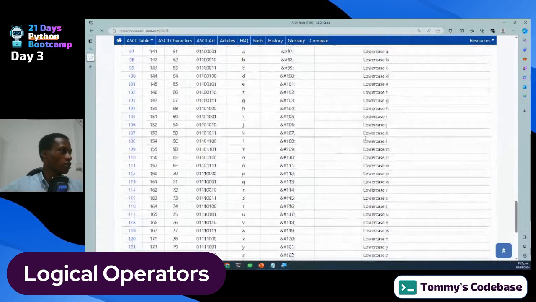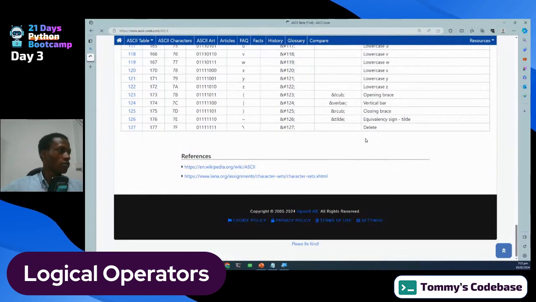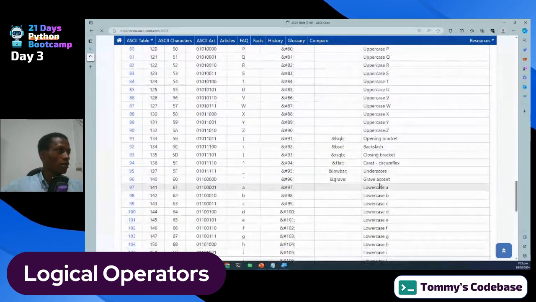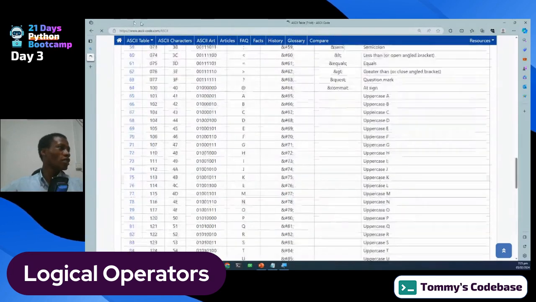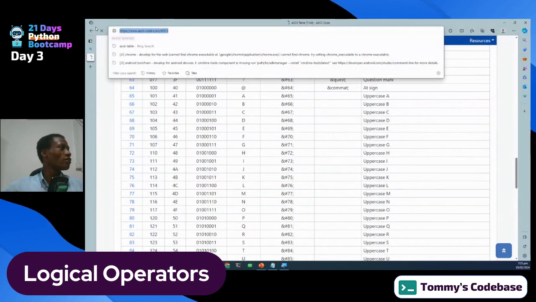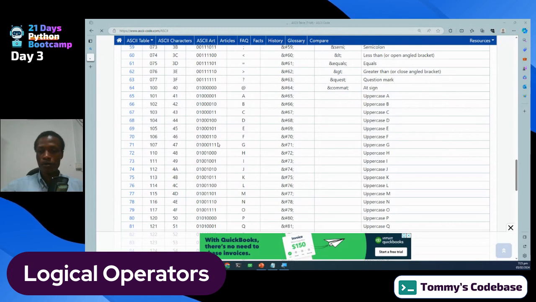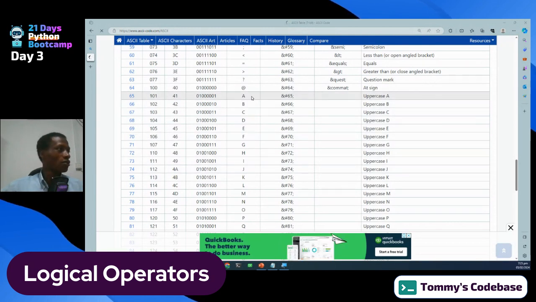So let me see. Where is the lowercase y? You can go through this table. In fact, let me link it in the chat for you. So you can go through the table and then see how your computer sees the values you type on the screen. Okay, finally in the chat.